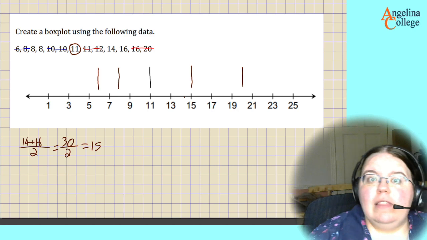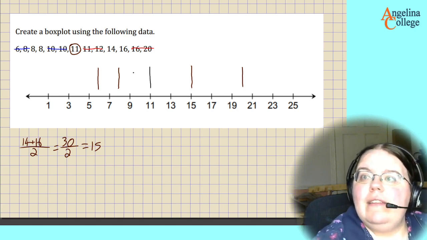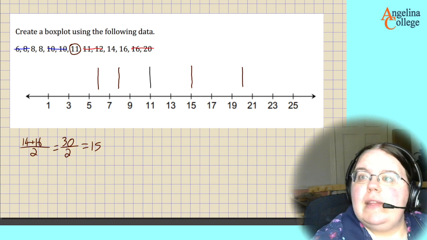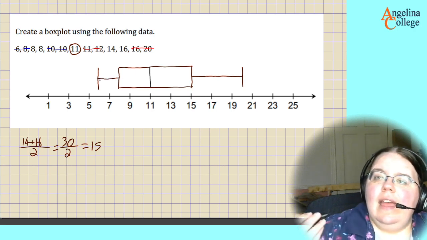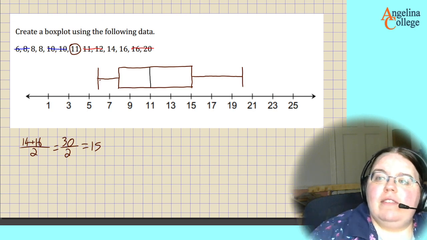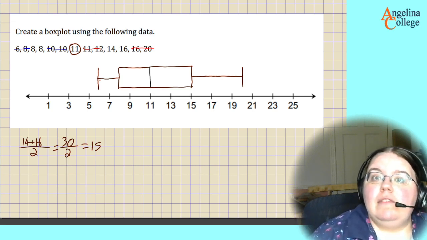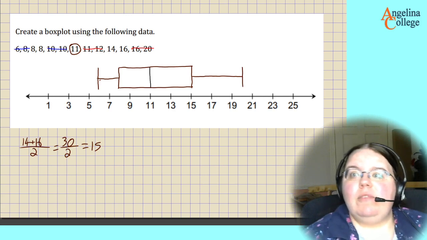Okay, so now we've got the marks on here to represent the 5-number summary. Now all we need to do is, with those middle 3 marks, draw the box, and then out to the minimum and the maximum, draw horizontal lines. And those are often referred to as the whiskers, and that's why this can also be referred to as a box and whisker plot.